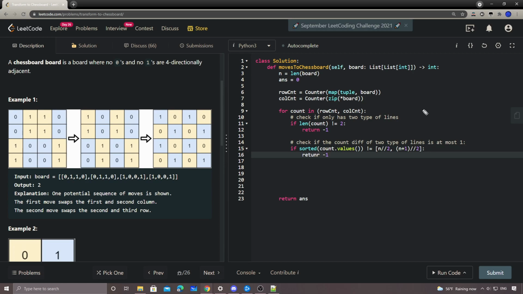So what does this mean? If n is equal to 8, we're hoping to get 4 and 4. If n is equal to 9, it should be 4 and 5. That's what this checks. After sorting, if n is 8, this will be 4 and 4, and if n is 9, this will be 4 and 5. Okay, that's how we check that.